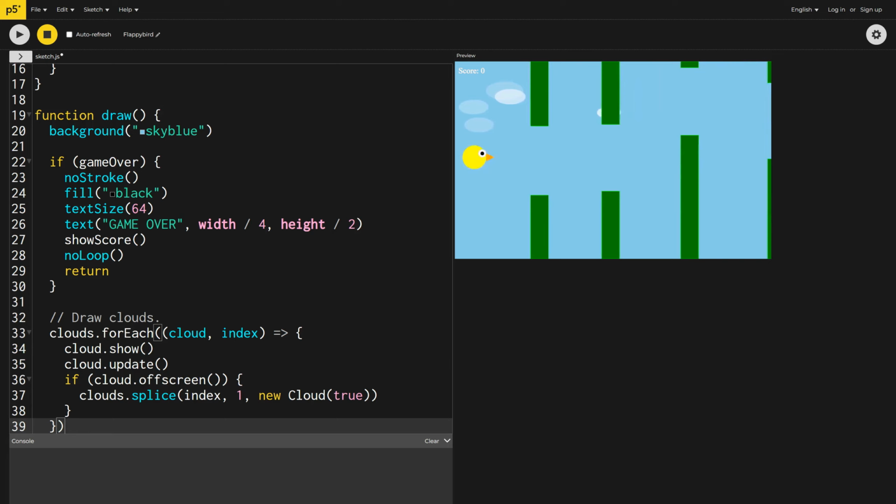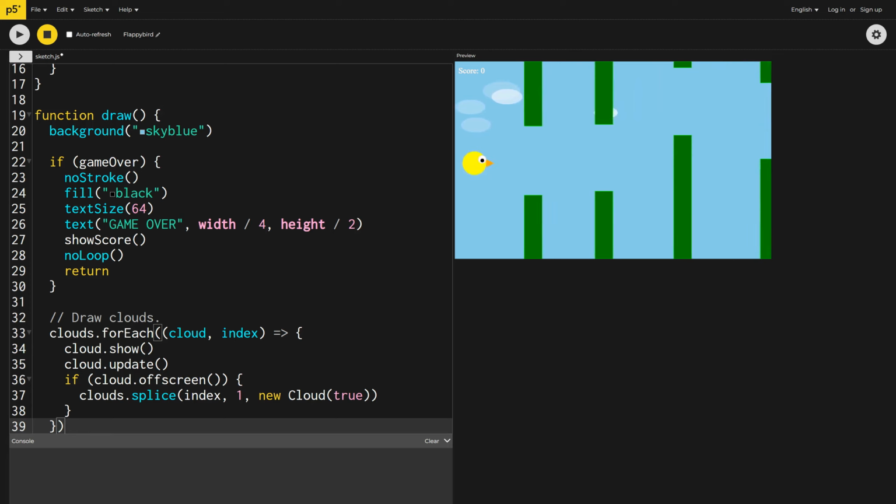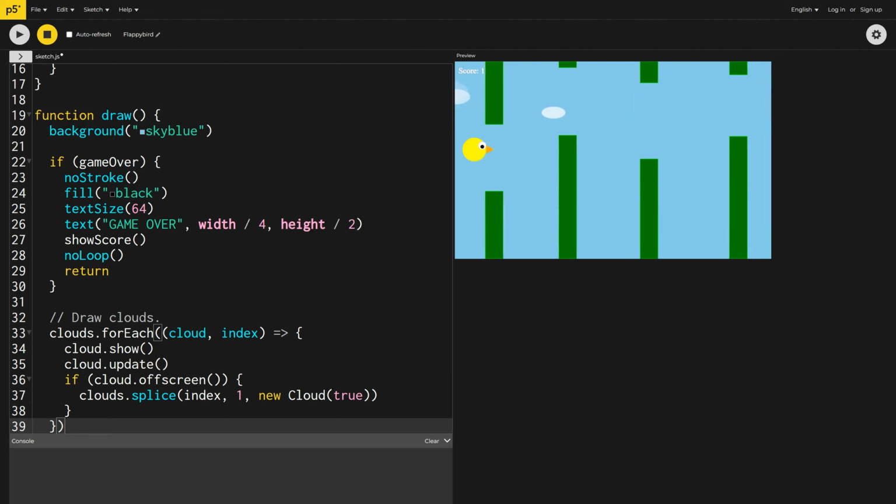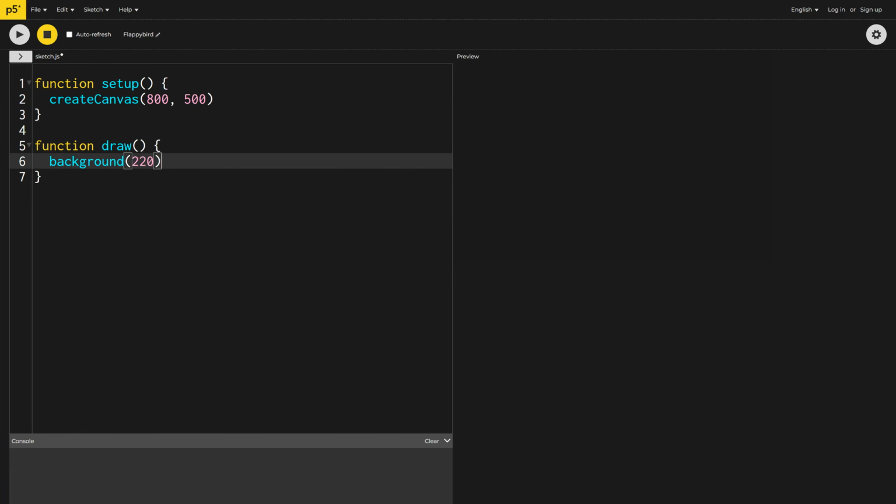Let's recreate a classic game, Flappy Bird, using only JavaScript. We'll even code some weird googly eyes because why not? Let's start by changing the background to a nice sky blue color. Okay, let's run our code by pressing the play button.